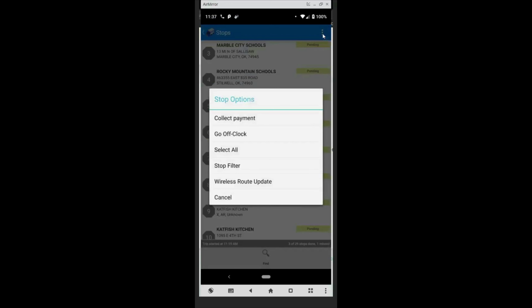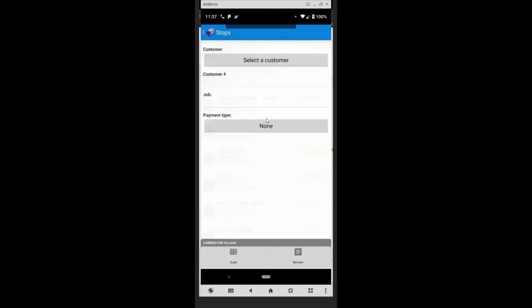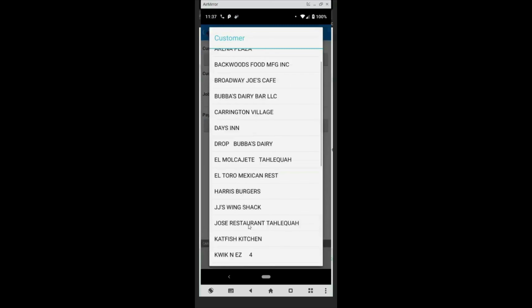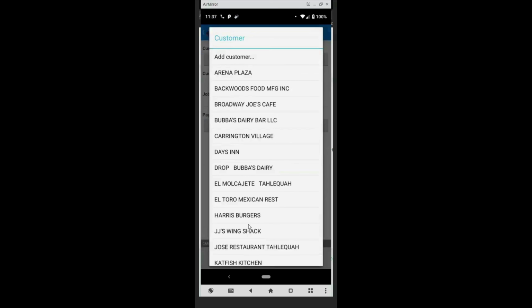If you need to collect a payment that's not associated with a stop, like maybe there's a customer on the route that you want to go to because it's on the way and you need to collect a payment, this is the same as taking an ad hoc payment associated with the stop, but you're basically creating your own stop.